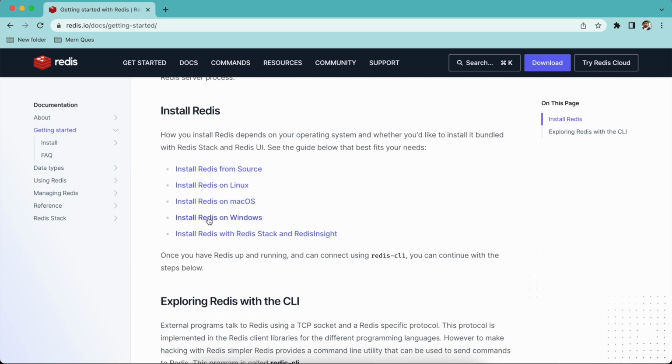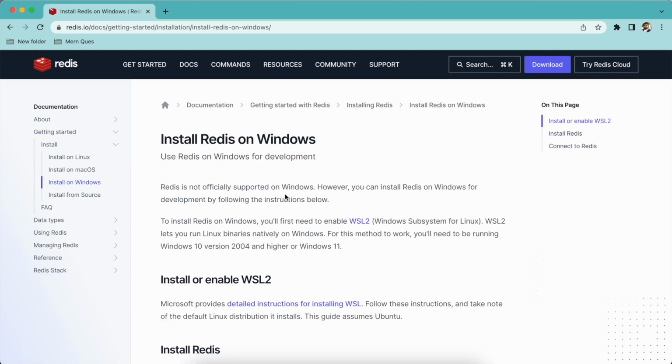For installation on Windows, there is no official document, but there is a way we can download Redis on Windows. For that, you need to install WSL2, but I'm not going to show you that. You can go through this document and do the installation part.